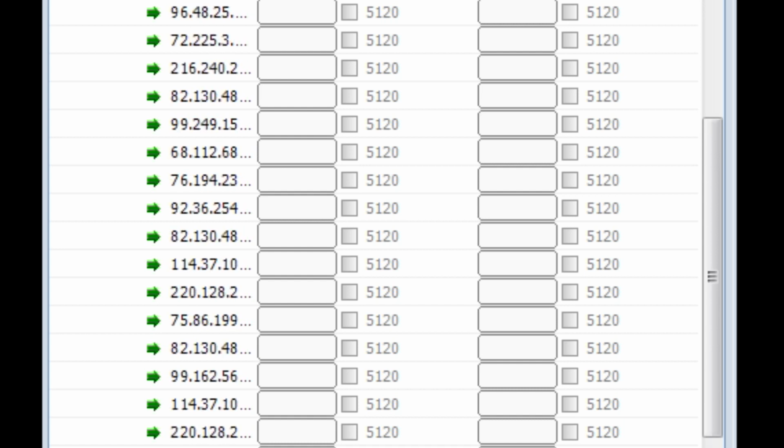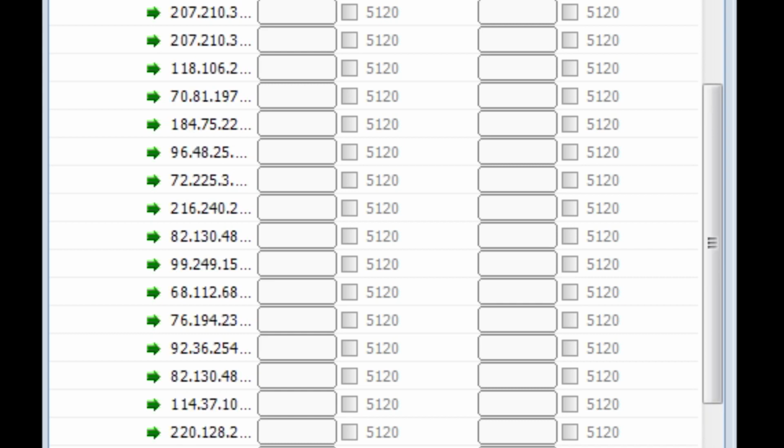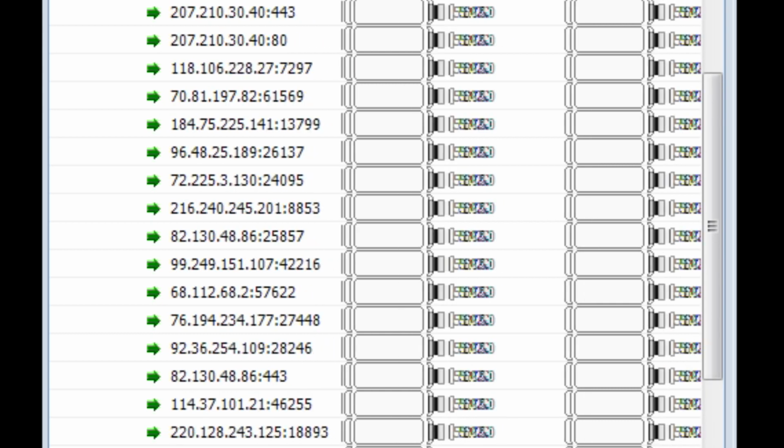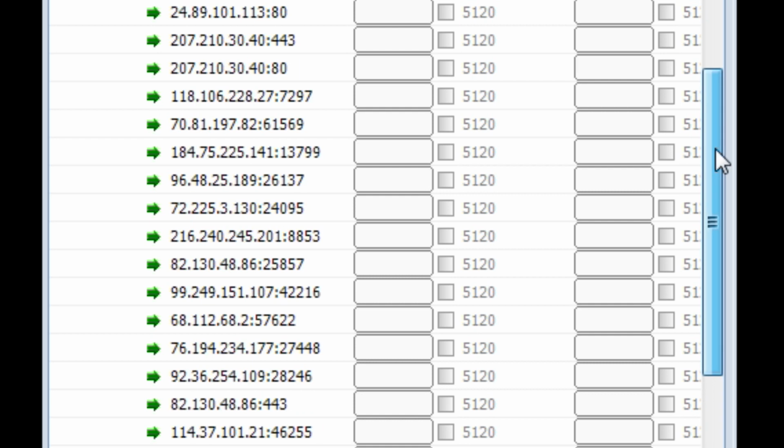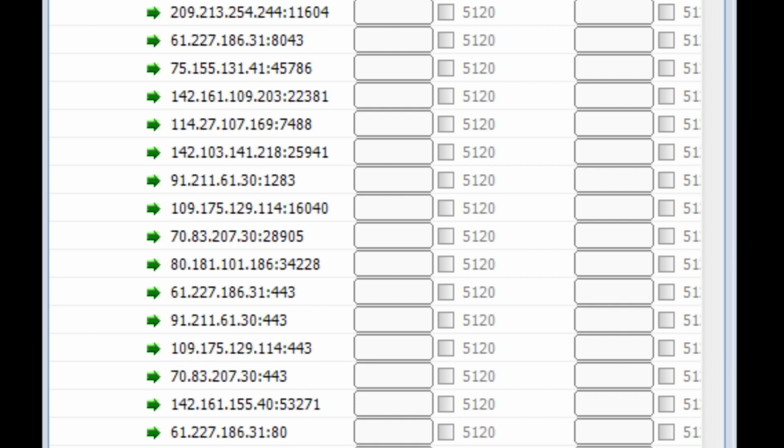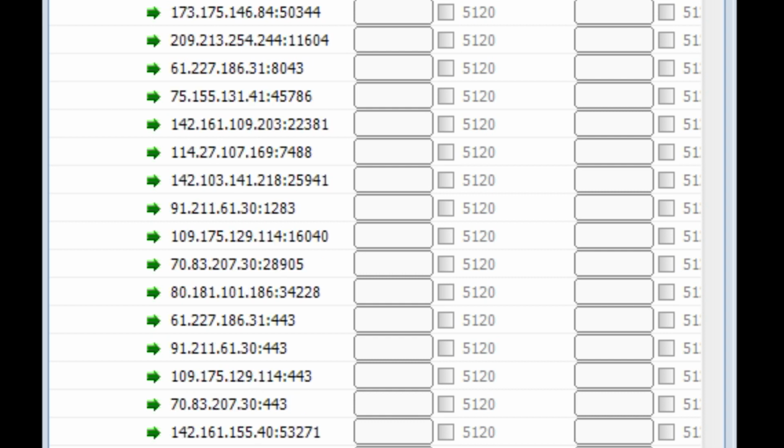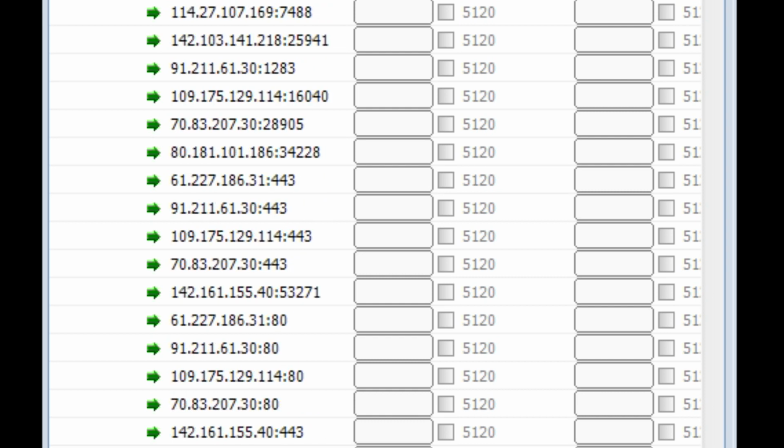Just take a look at this list. Hundreds and hundreds of IPs. I'm going to expand out the width of this NetLimiter field. You can see the ports that it's connecting to. Primarily, there are two connections to each IP, one at port 80, one at port 443.